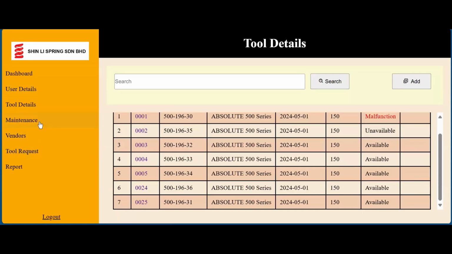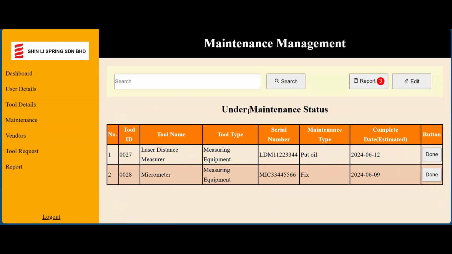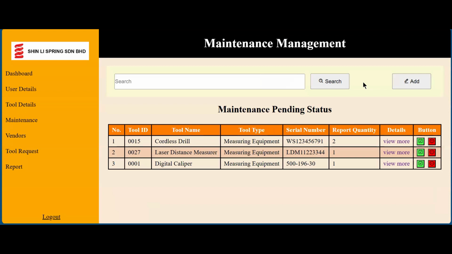So next is the maintenance. When you enter this maintenance module, you can first see the under maintenance, which are the tools that are still going through the under maintenance process, and this is the completion date. Once they are done, you can click on done. And this button is for you to view what tools have been reported by the employee. So here you can view which employee made this report and what the reason is.